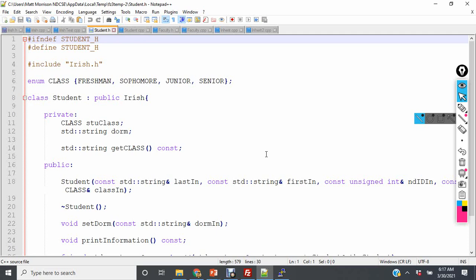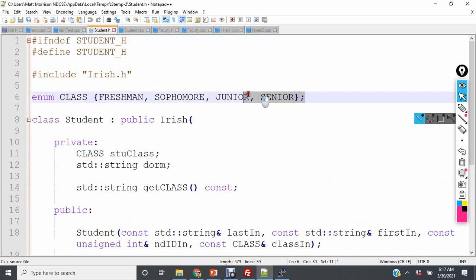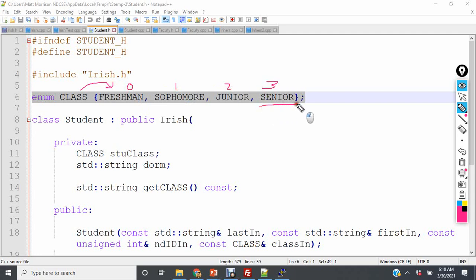Before I even get into the class, I want to point out that I'm revisiting this enumerated type, which is basically translated to 0, 1, 2, and 3. So anywhere we see uppercase senior, this enumerated type is very similar to a pound-defined directive. Anywhere you see senior, it just replaces it with 3. We see here that I have class student.